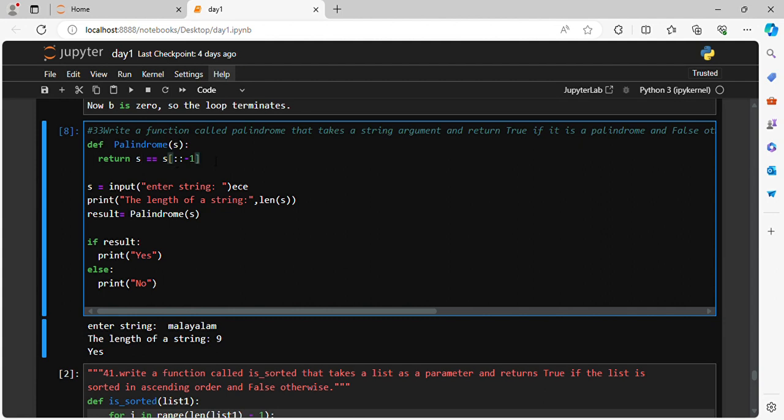If I take the example here, ECE as my string, then if I try to write it in reverse, again it is ECE. So that means it's a palindrome. If I say FCD, and try to write it in reverse, it is DCF, which is not the same. So this is not a palindrome. If it is a palindrome, this function will return true.